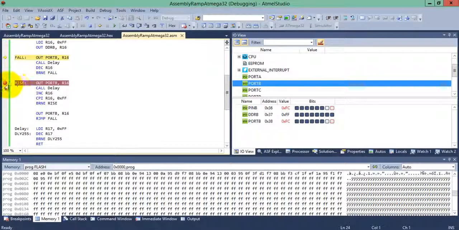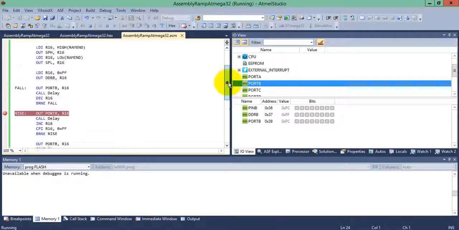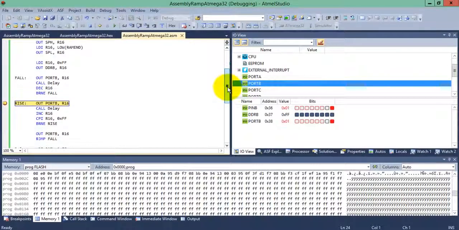Now put a breakpoint at the rising edge, then click on continue. Yes, no error, it stopped. So the final port B is 0x01. Now we need to verify this rising edge. So click on next and then step over this delay call, and then next, and yeah, that means it's fine. Our program is running correctly.